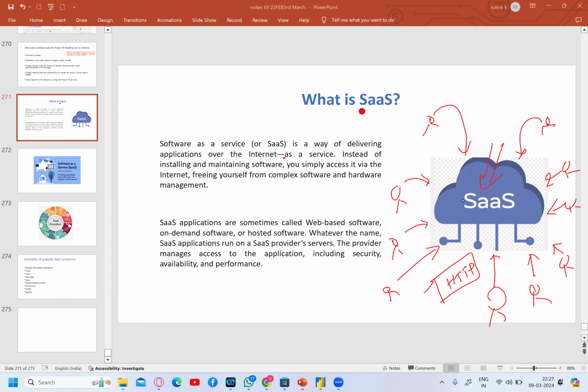Sometimes they're also called web-based software. Why? Because we are using the HTTP protocol, or web or internet, in order to connect to the software. Or we can also call it on-demand software. See, if I have a demand, I will connect. Otherwise, I don't want to. Yes or no? For example, I want a Jupyter Notebook in my project for 2 months. Why should I invest in Jupyter Notebook for 8 months? I will pay only for 2 months.